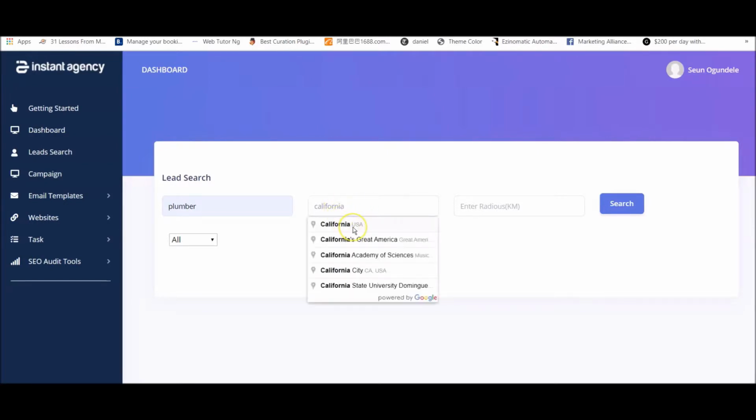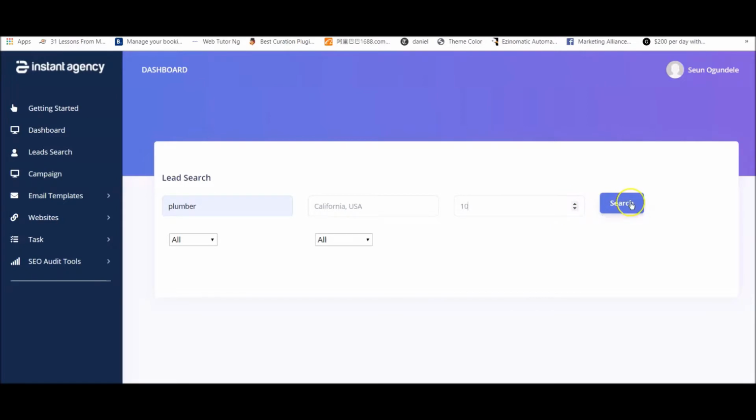Can you see that? Click on California, USA. Then the kilometer, the distance between where you are right now and where you want to reach this client. So you can just enter the radius there, maybe 5, 10. So put 10 there, and you click on the search button. It's as simple as that. Uncovering thousands of leads, just one click.